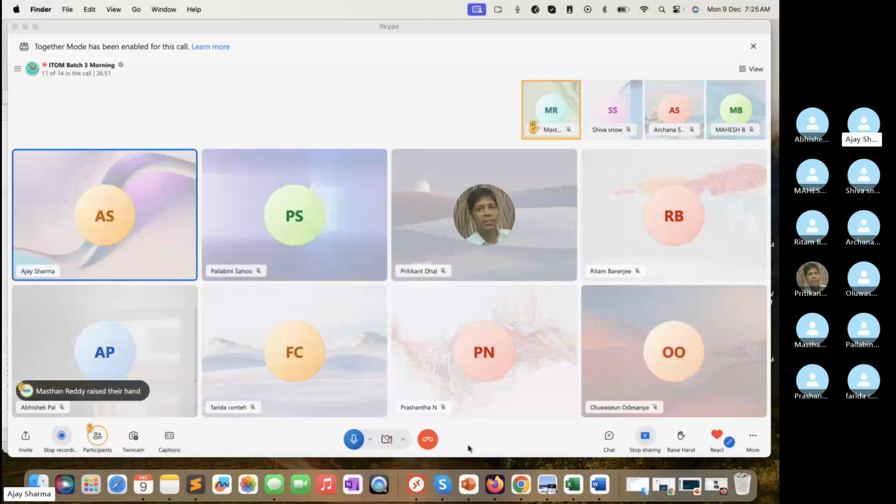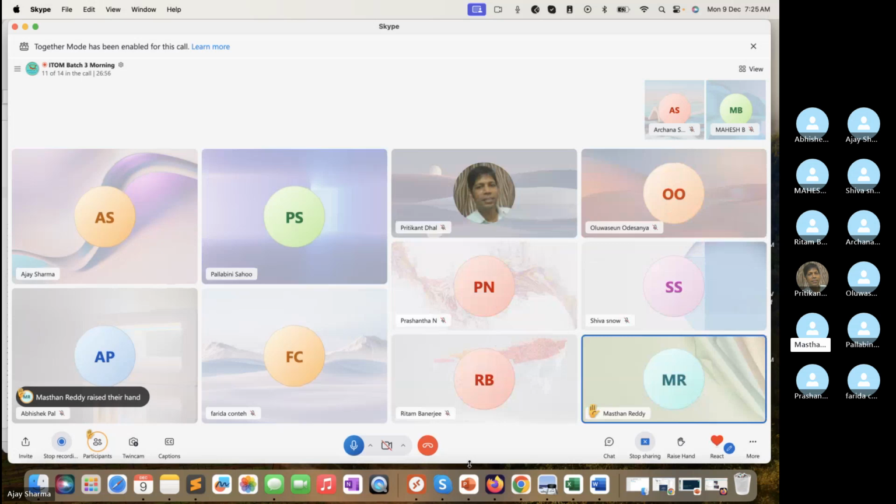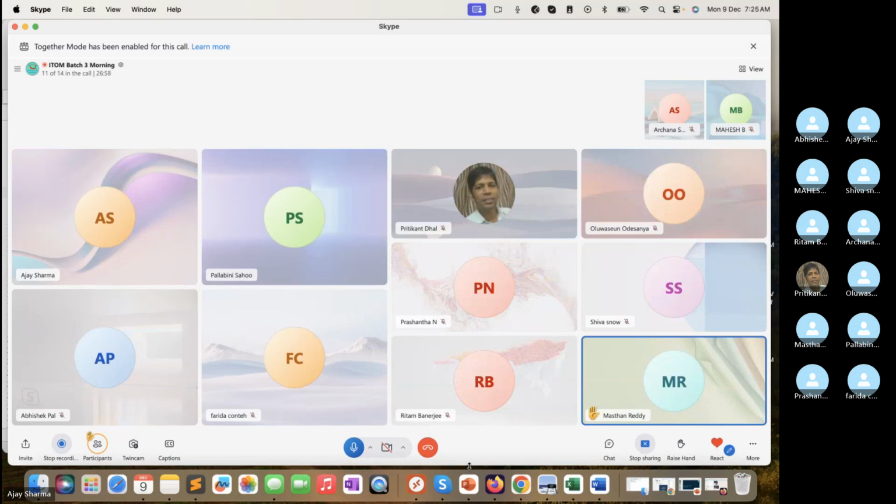Any other questions from anyone else? Yes, Mustan. Ajay, will CMDB be involved in development? It's just a few configurations that will be part of it. Definitely, it will be on the practical side.